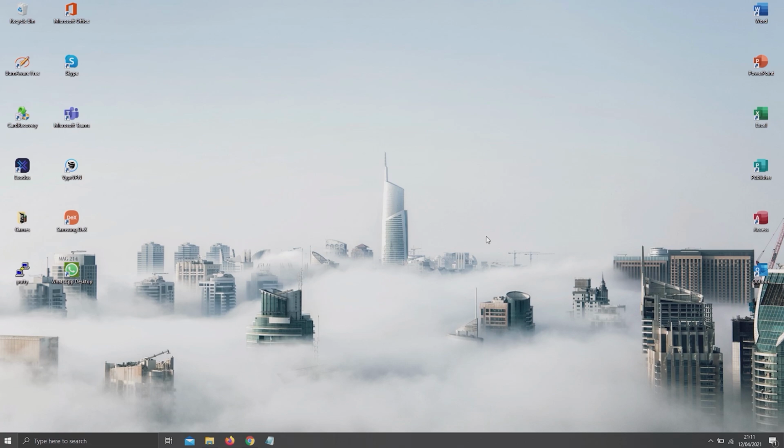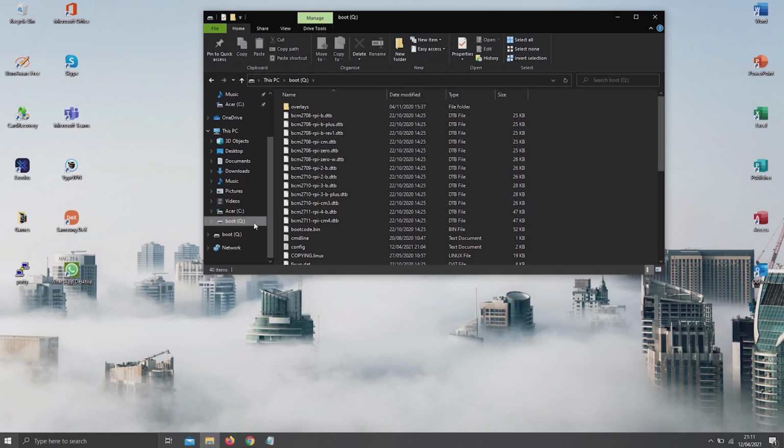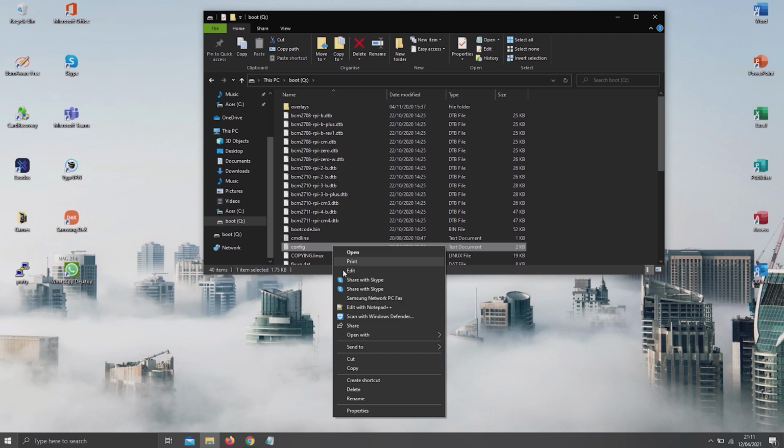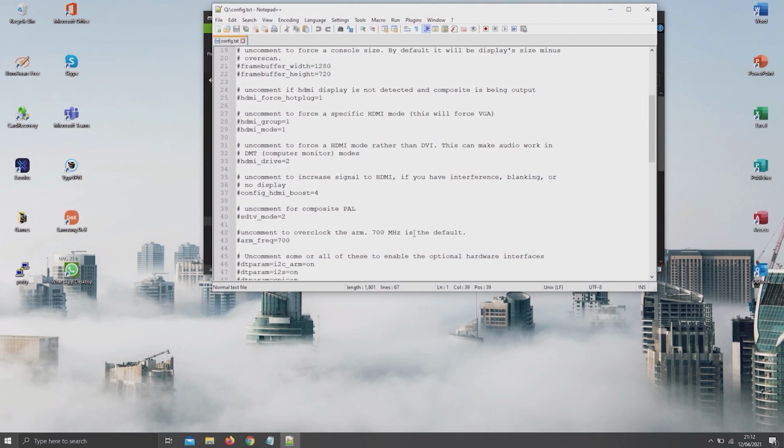After installing it, open your File Explorer and click on the microSD card you've inserted earlier. In my case, it's called boot. Then go down to the text file named config and right-click it. Now open it up using the previously installed Notepad++. Once you've done that, scroll down to ARM frequency.